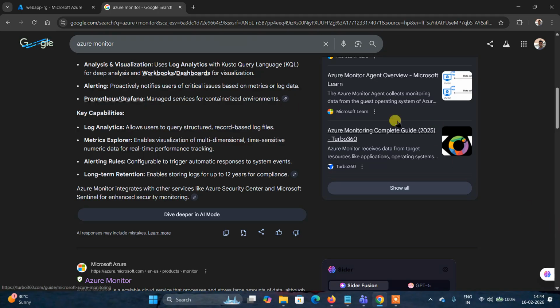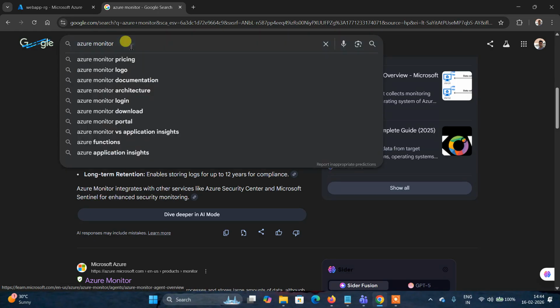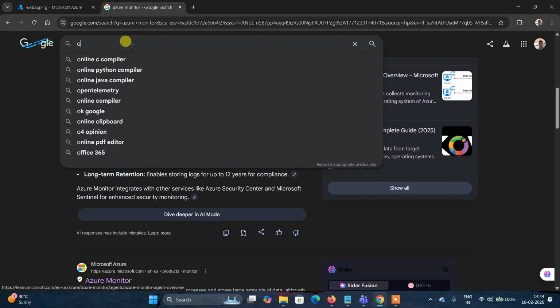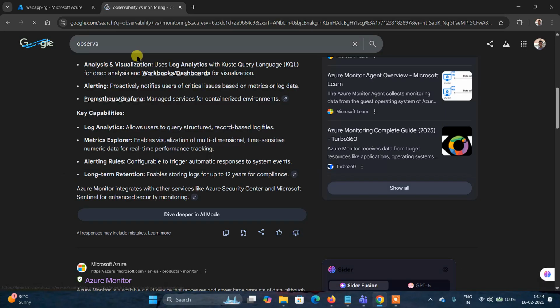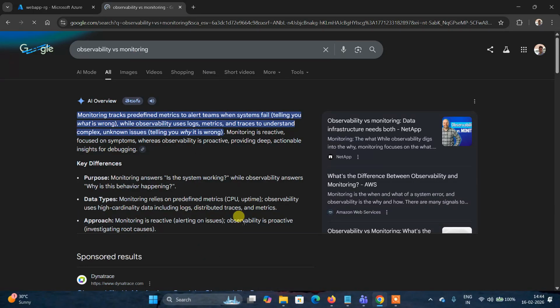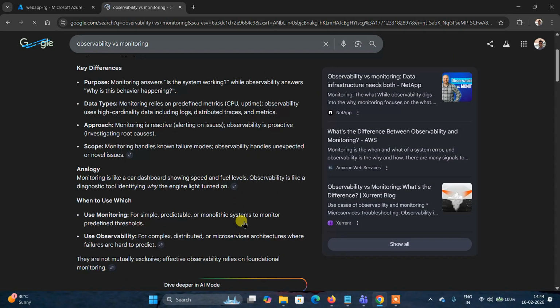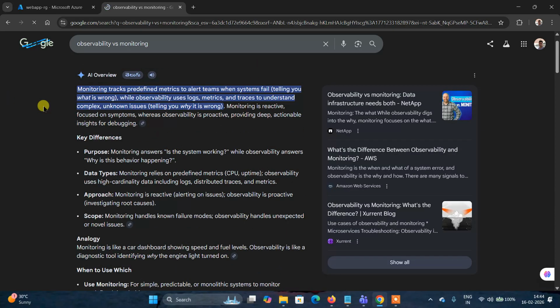What are the popular observability tools? There are multiple observability tools, or monitoring tools, like Grafana and Prometheus. You can check here observability in monitoring. Monitoring tracks predefined metrics to alert teams when a system fails, telling you what's wrong, while observability uses logs, metrics, and traces to understand complex unknowns, telling you why it is wrong. Monitoring is reactive, focused on symptoms, whereas observability is proactive, providing deep actionable insight for debugging.